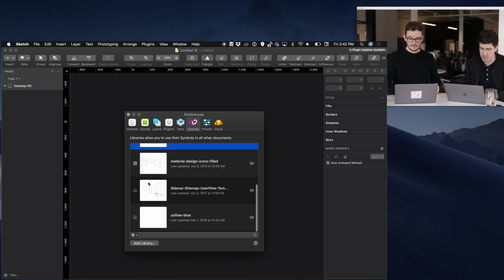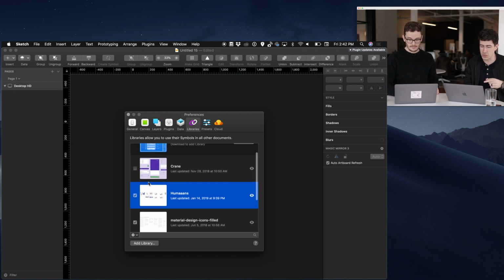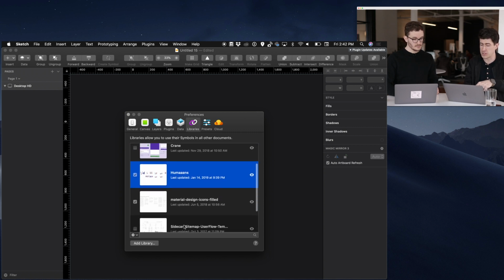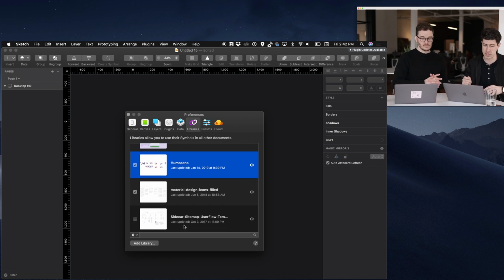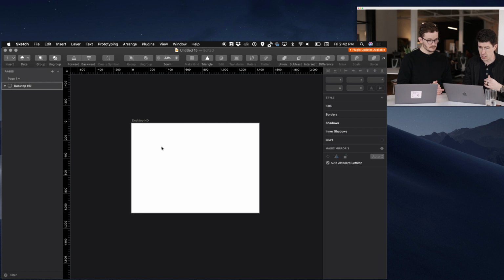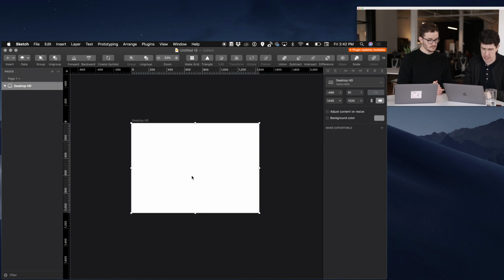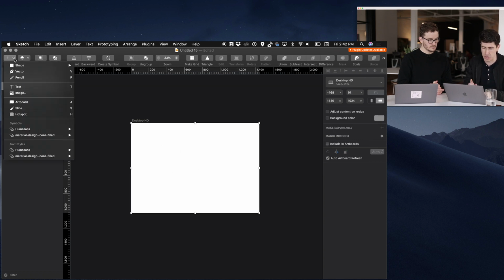Yeah, it's gorgeous. The ones that I use the most are probably, I have a material design icon symbol library, which is just a quick way to grab icons. So here we can see that we just have the blank canvas, and I'm going to go ahead and insert. It's basically the same thing.